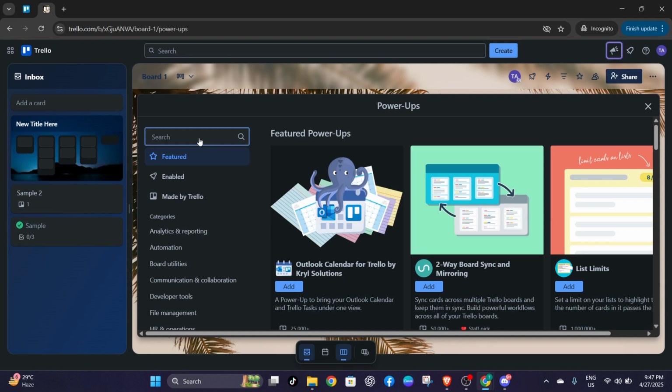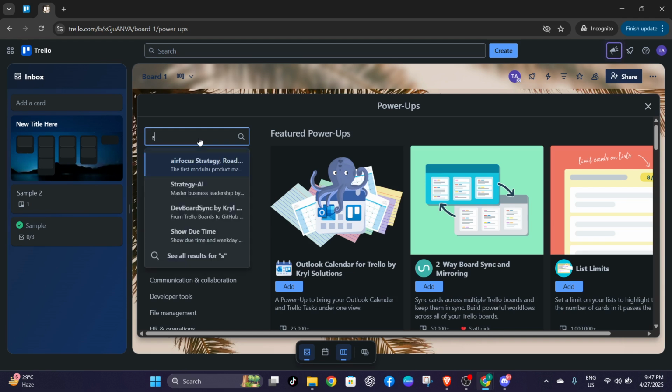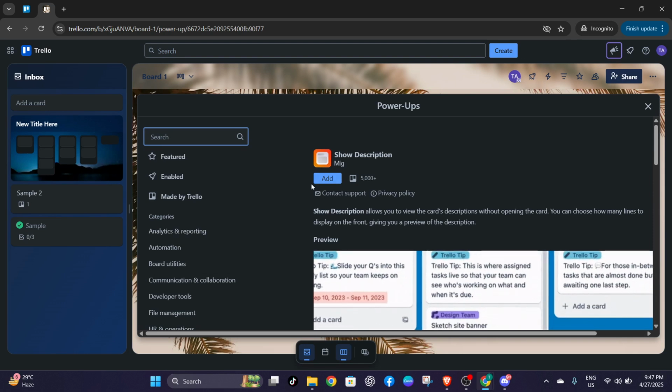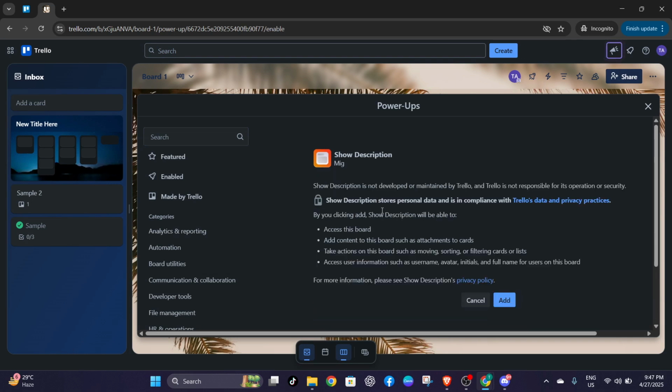When you see the Show Description option appear in your search results, go ahead and click on Add. This will install the power-up onto your board, making card descriptions more visible at a glance. This feature is really handy for getting an overview of the tasks without having to click into each individual card.